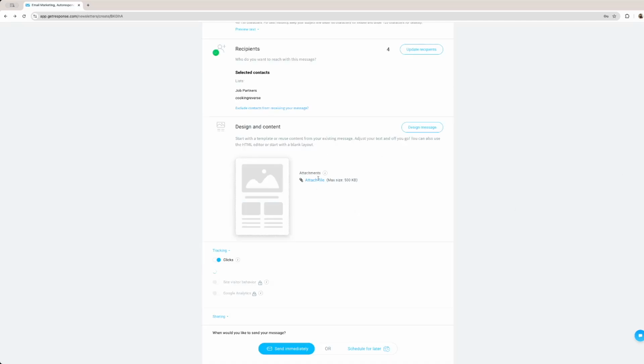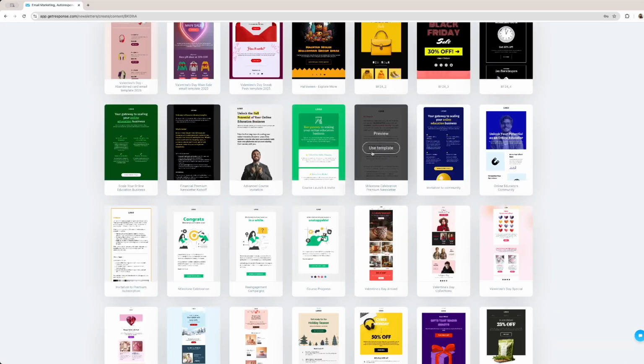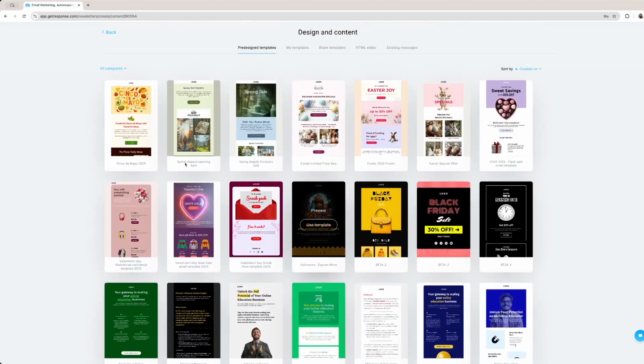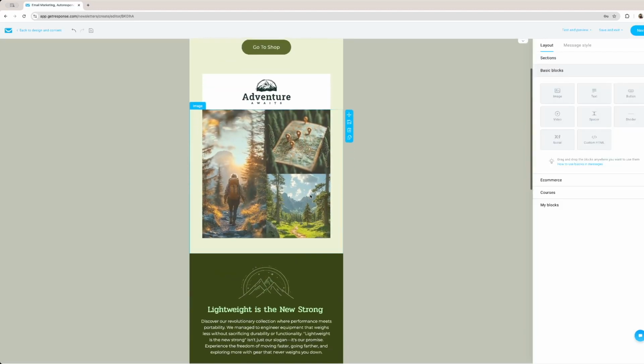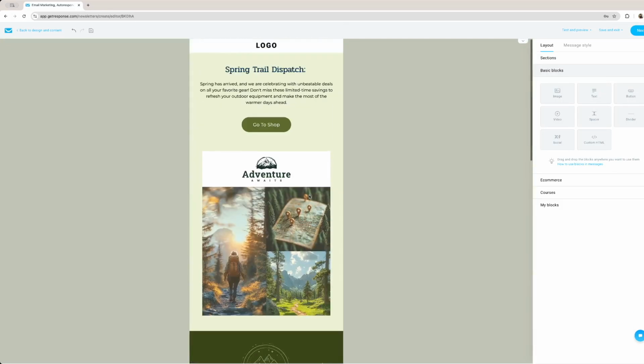We could design the message from scratch. We could attach a file if we've already designed it using a different program, or we could use some of these different templates that GetResponse has to offer. Let's say we want to pick this one. We can edit all the parts of the newsletter.